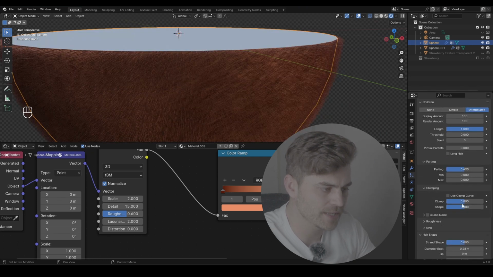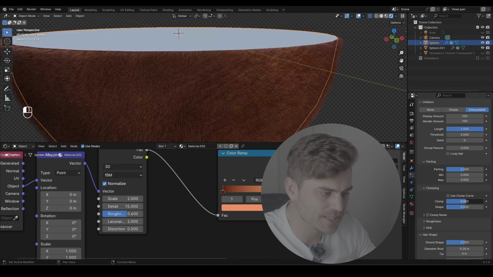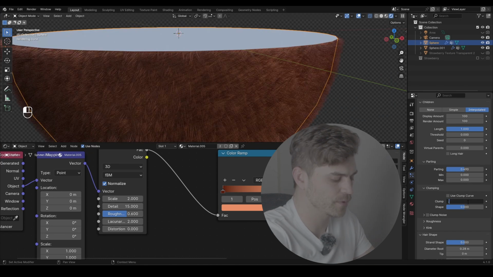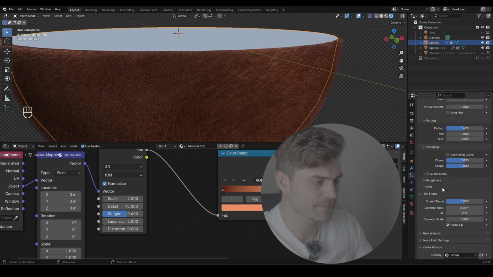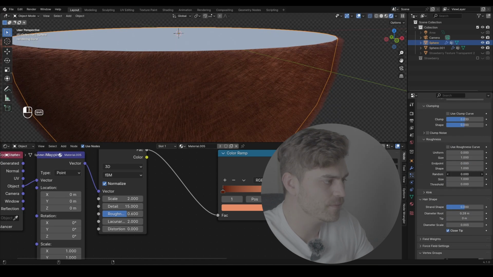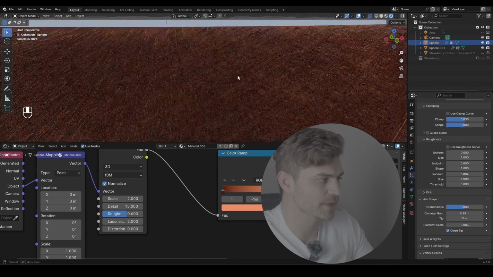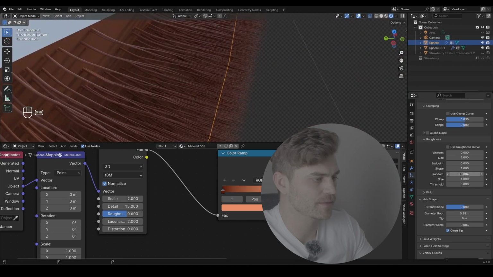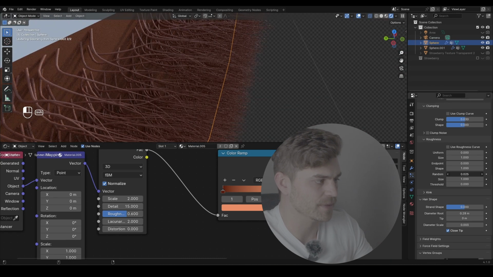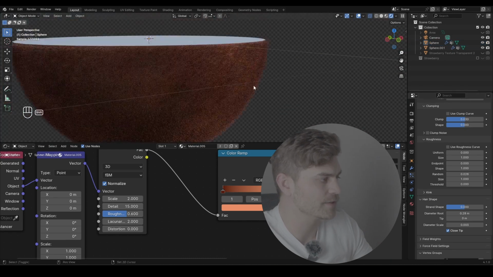Then I will go to clumping, and actually don't really use this too much, just a little bit. Right over there. Something like 0.03 should do fine. Go to roughness, and under random, you can increase this. Let's have a look at what it does, by the way. Let's move right over here, random, increase this, and it will make it a bit more random. Now, this is already starting to look like a kiwi.